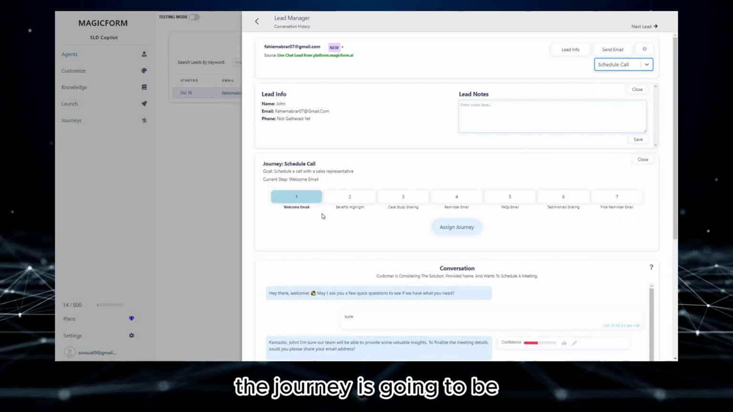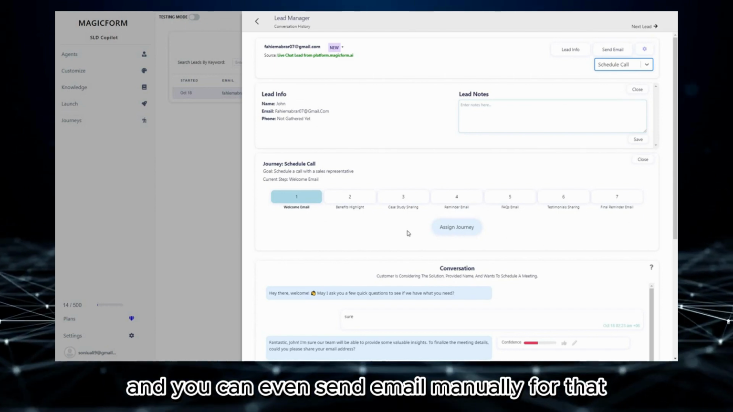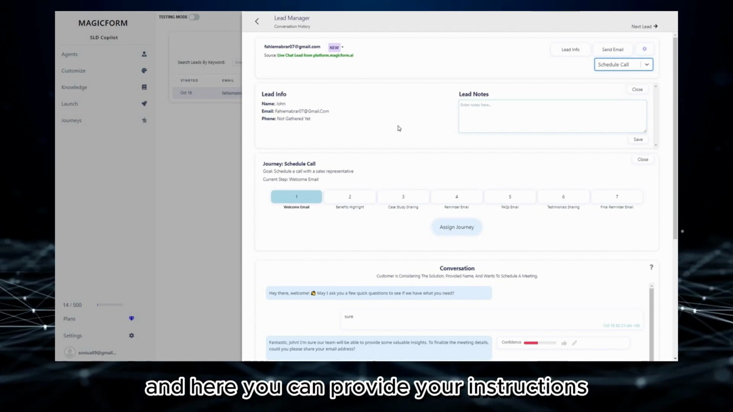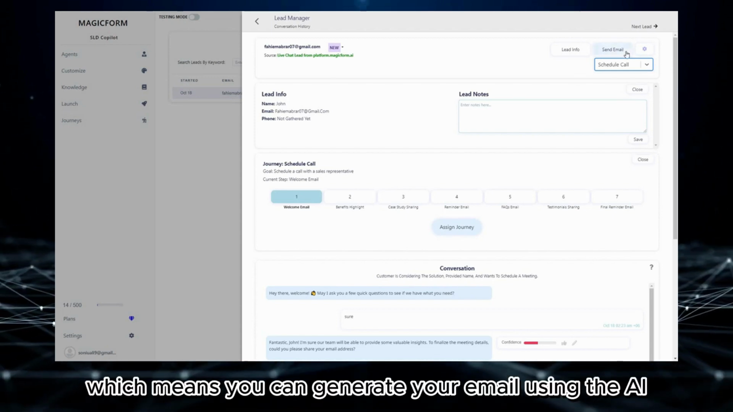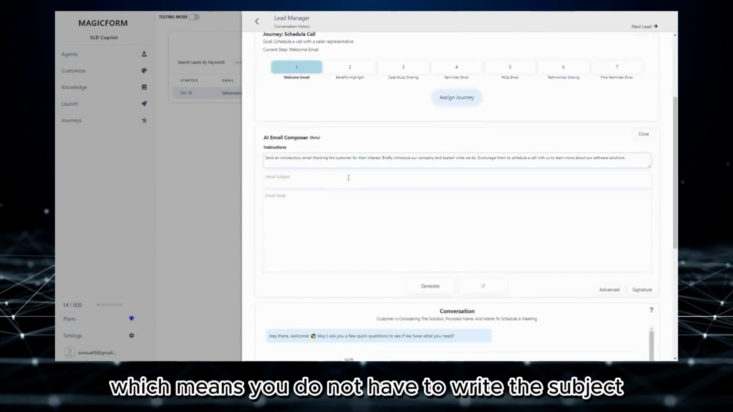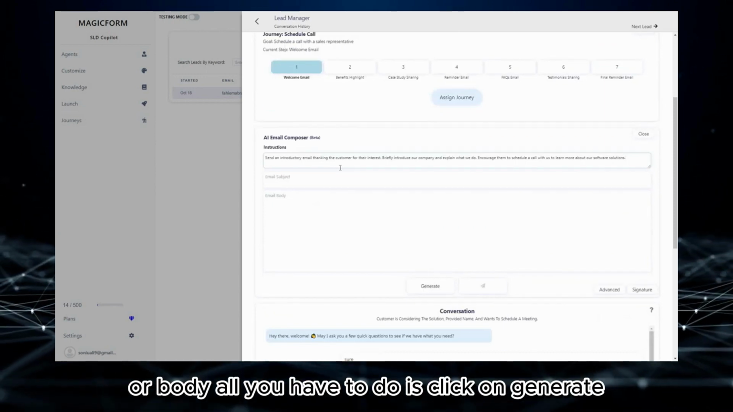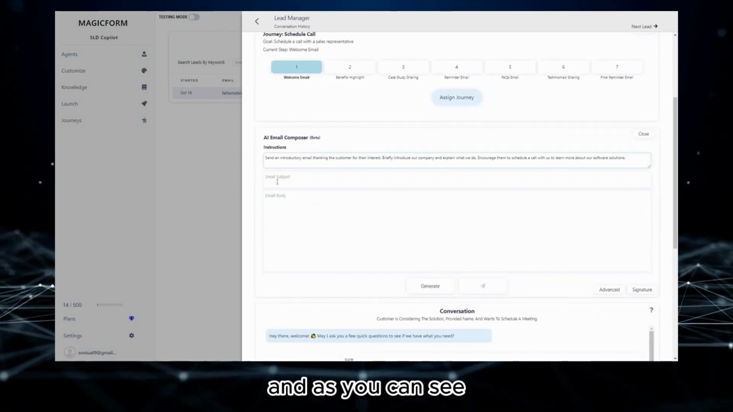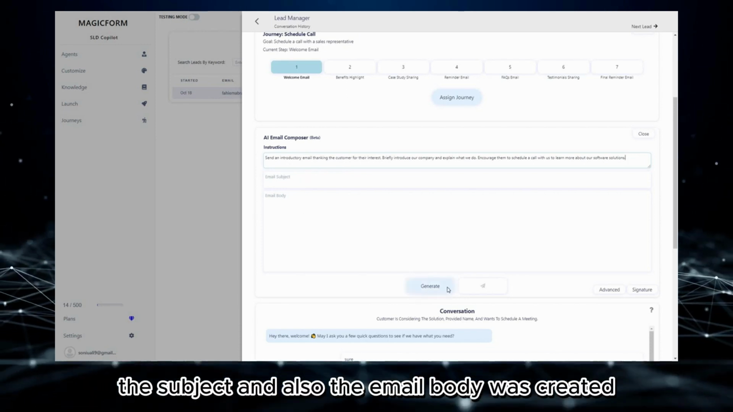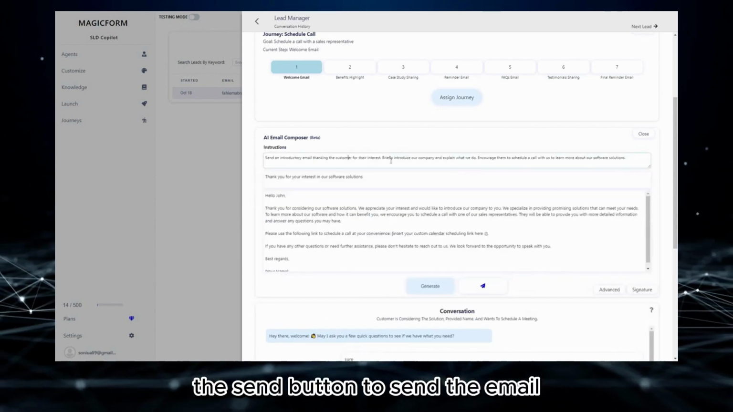The journey is going to be assigned to this particular lead, and you can even send an email manually for that. Click on Send Email. Now a box will open, and here you can provide your instructions, which means you can generate your email using the AI of MagicForm, so you do not have to write the subject or body. All you have to do is click on Generate. And as you can see, according to the instructions in this box, the subject and also the email body were created. Now all you have to do is click on the Send button to send the email.